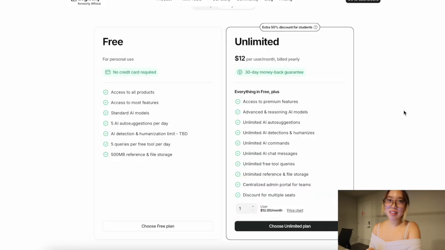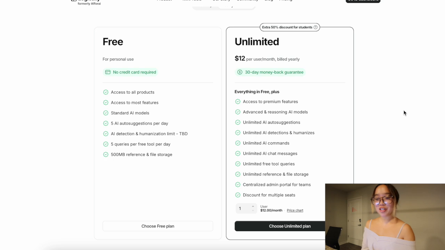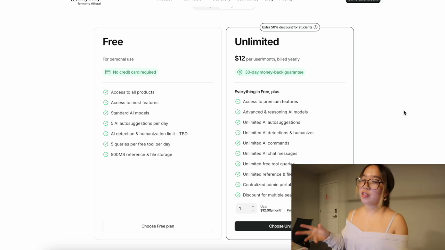Now Logically has 2 plans. The free version, so no credit card is required, and you get access to all products, access to most features, standard AI models with 5 AI auto suggestions per day, chat messages per day, and queries per mini tool per day. You get 500 megabytes of reference and file storage. So with this free version, you get access to everything with just limited use, so you can try out the features and see if you like it.